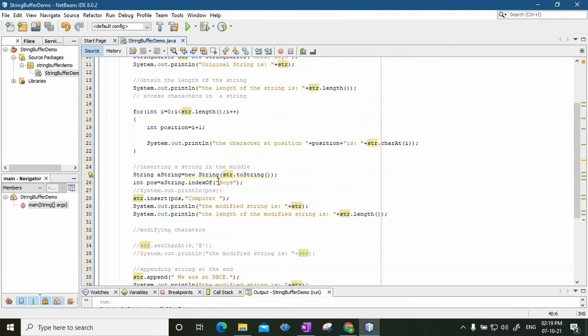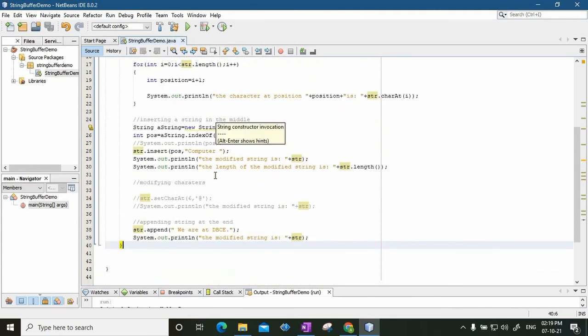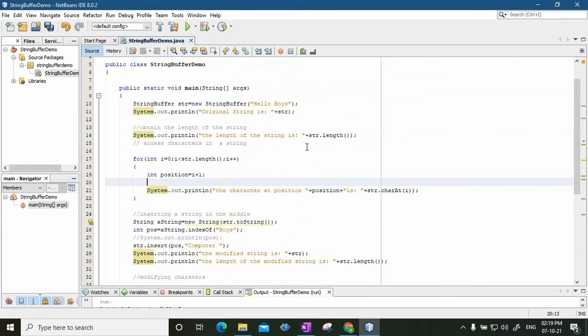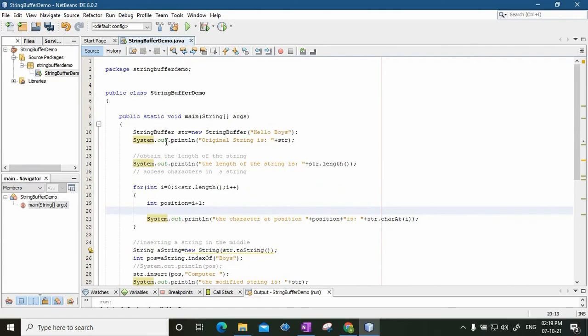So these are some of the most useful methods available, which are very important while writing programs. These are the different methods which are frequently used when you work with strings using the StringBuffer class.